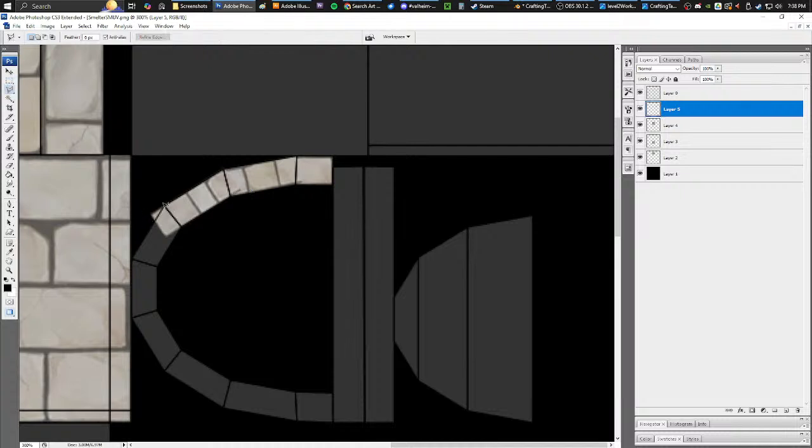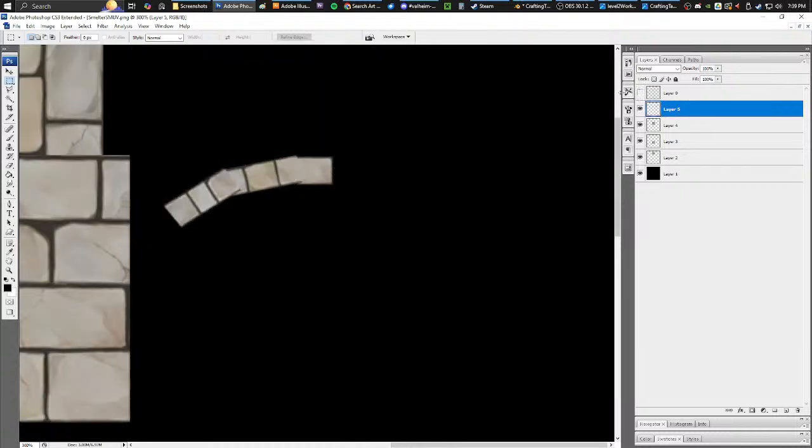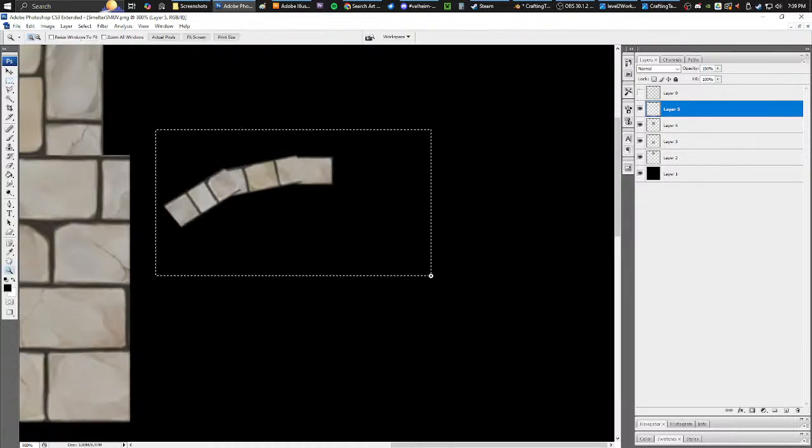And then we'll do this. We'll do the same thing here. We'll take the lasso tool. Oops. Cut out that piece, and I'm just going to delete that because it's not really enough to use. So let's hide that and see what we got.